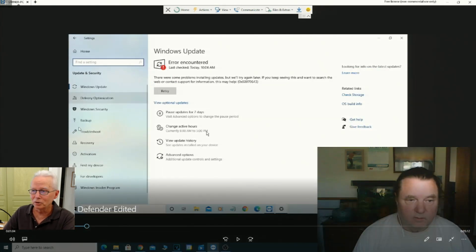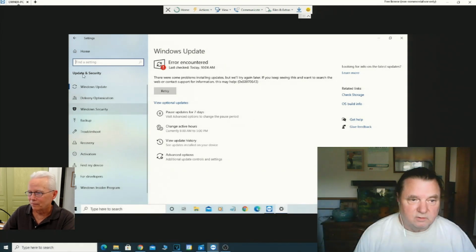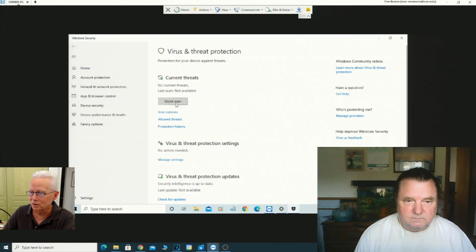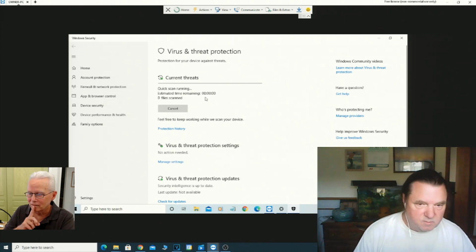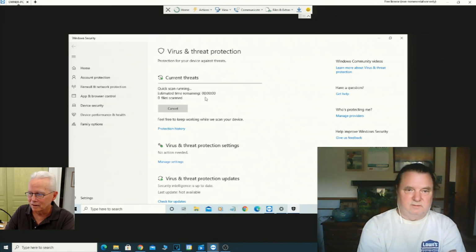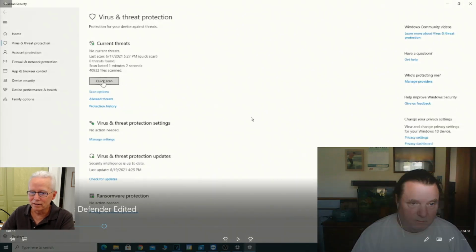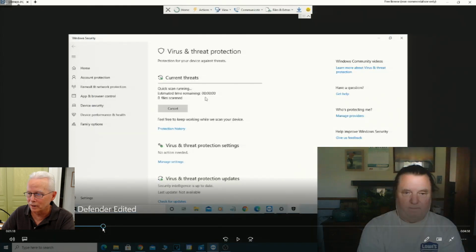Okay, so he's showing the Windows Update screen. There were some problems installing updates, but we'll try again later. If you keep seeing this and want to search the web or contact support, this may help. And then he went to Windows Security, and here... That should have started by now. That's an immediate, that's less than 2 seconds, and that starts. Here. And as you saw there, his voice is synchronized with the video at this point.